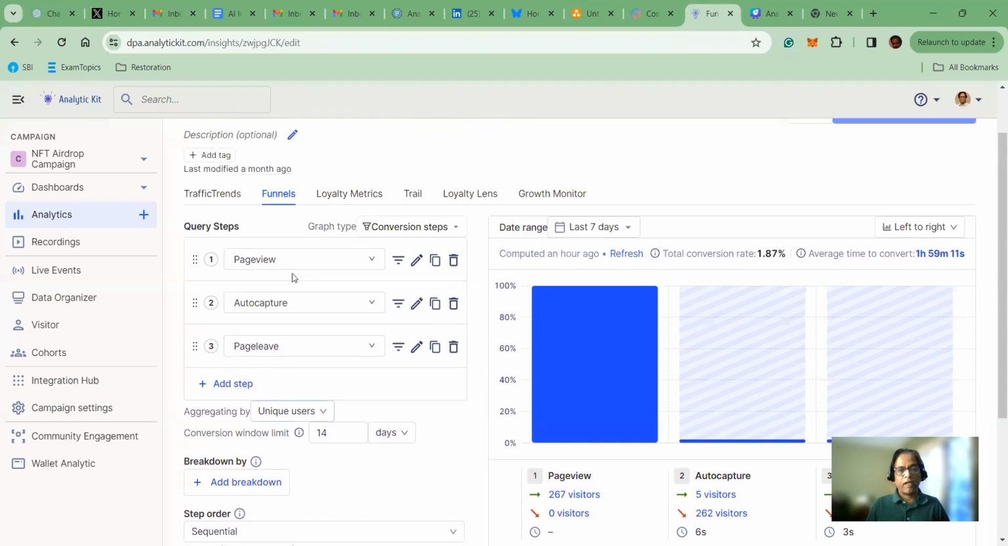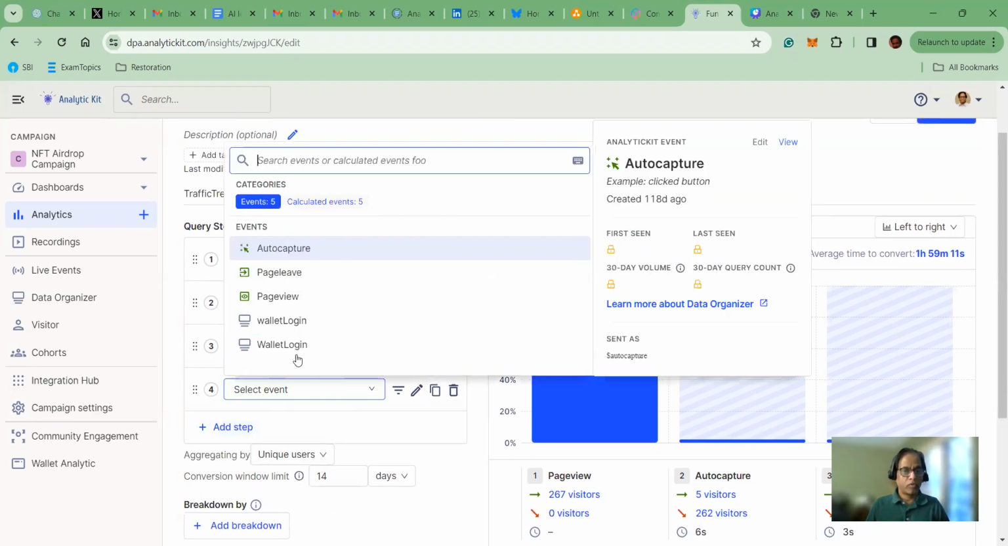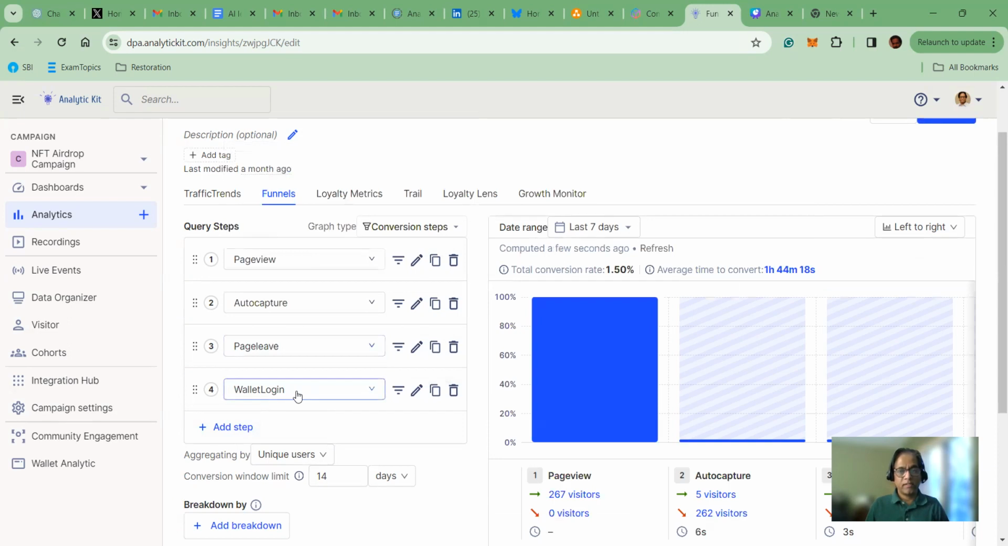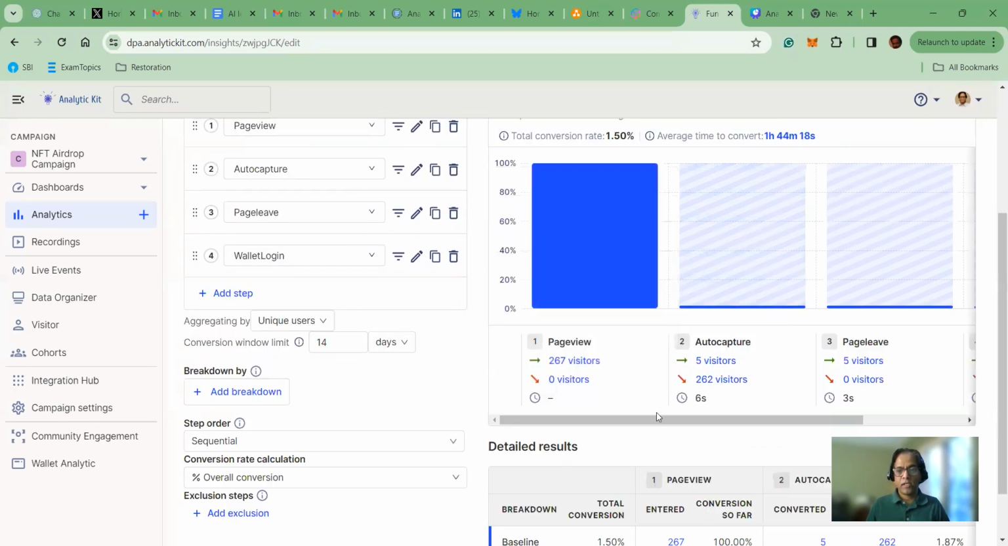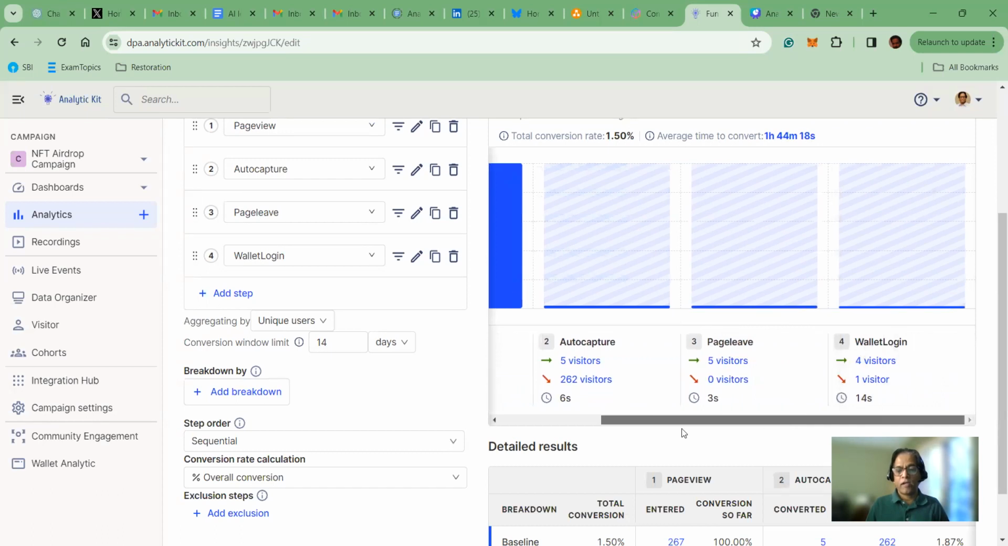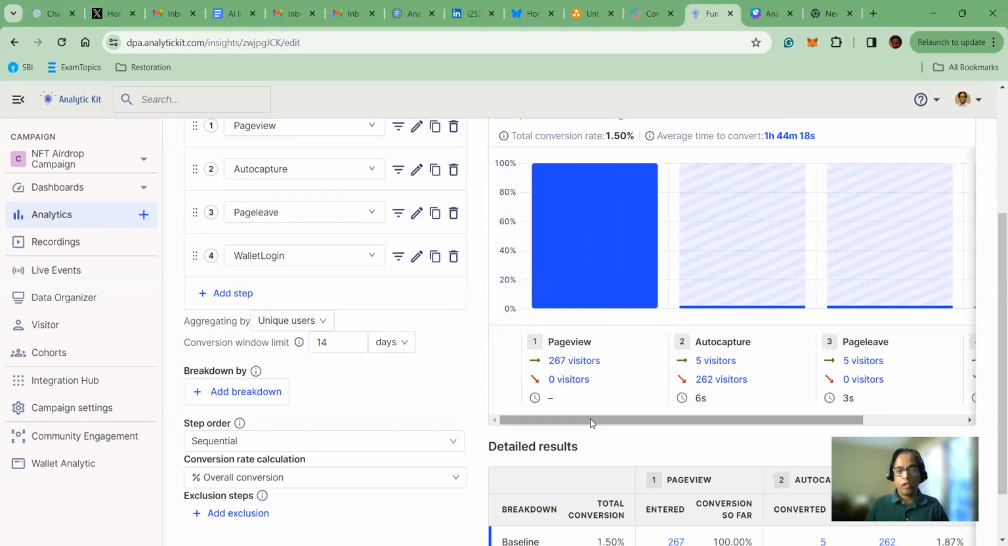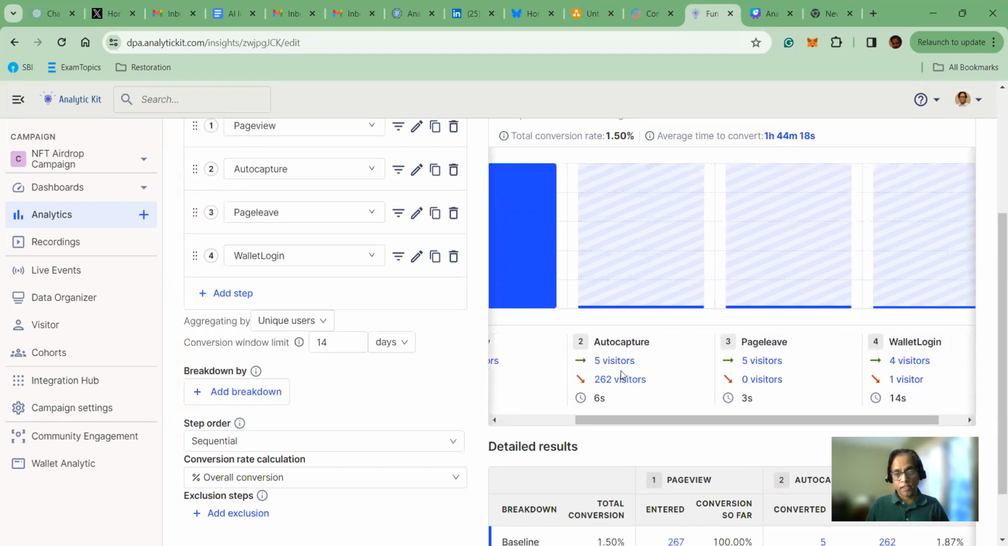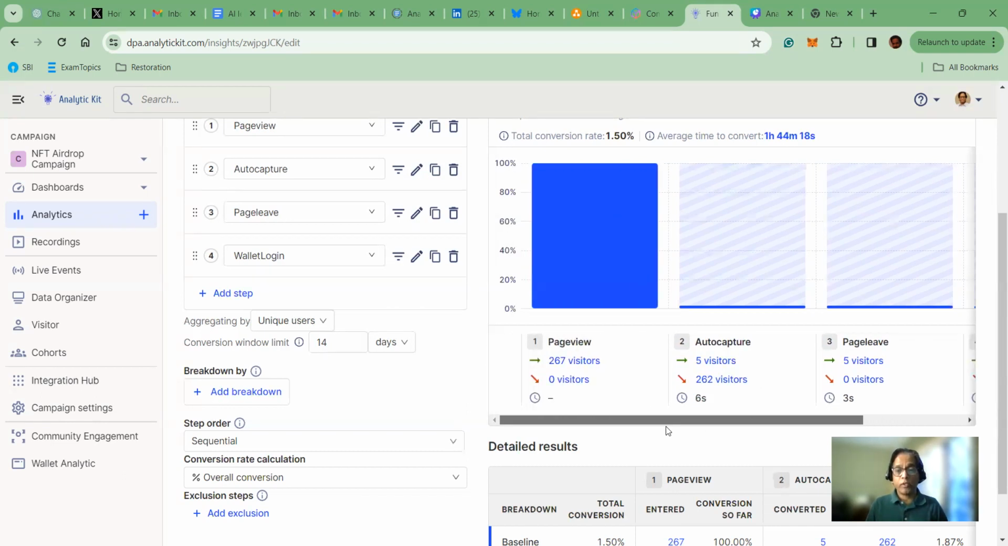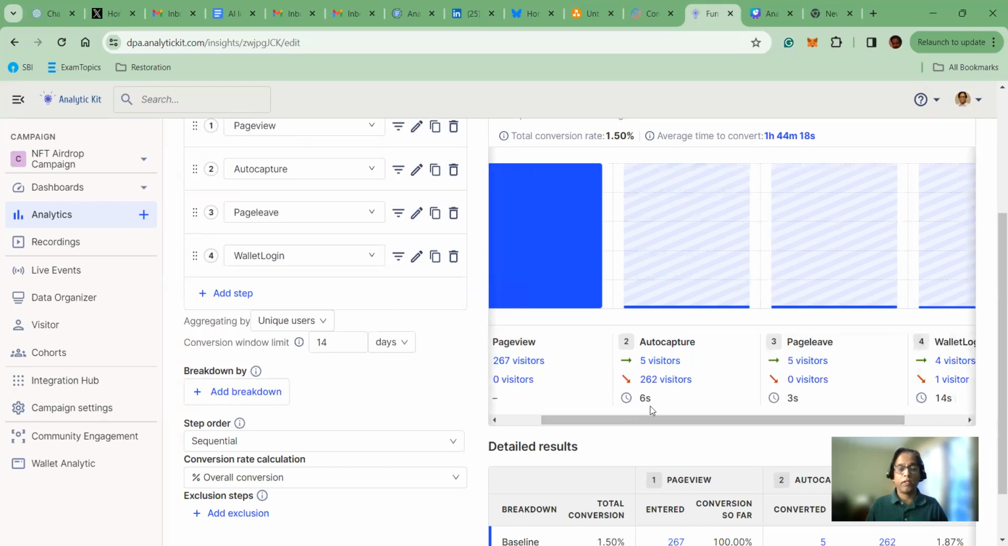Whenever you add a step, say I'm going to add one more step, wallet login. In this case, this is the final step, and you can see instantly for the wallet login how many users came in for the page view, how many users generated the second event, auto capture, how many users left the page, and then how many users finally generated the wallet login event. And you can see how much time they took on each of these steps. That's another important data point you can measure from this tool.